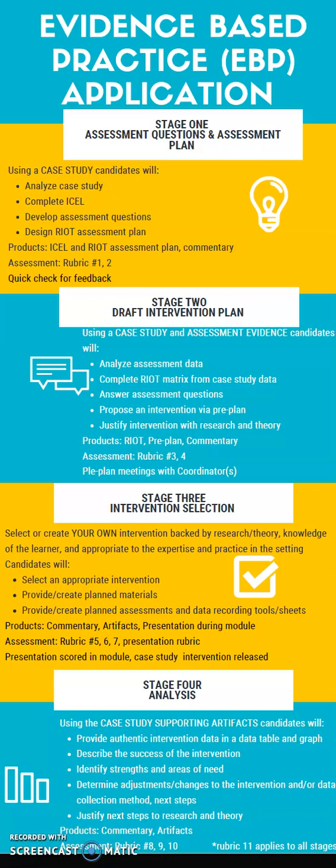After you are able to analyze the RIOT, you will then propose an evidence-based intervention you think would best help the case study learner make gains towards their goals. You will learn about multiple sources where you can find evidence-based interventions in Module. Then the intervention you select should be connected to research and theory.